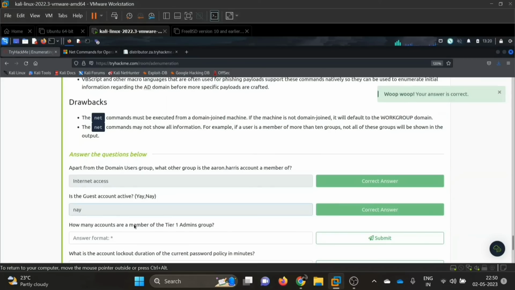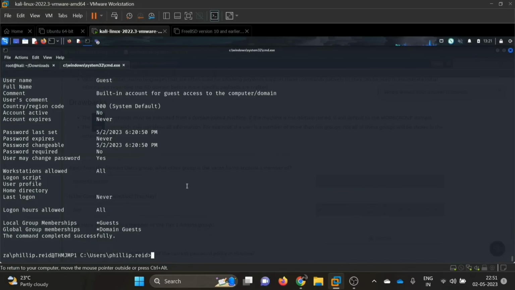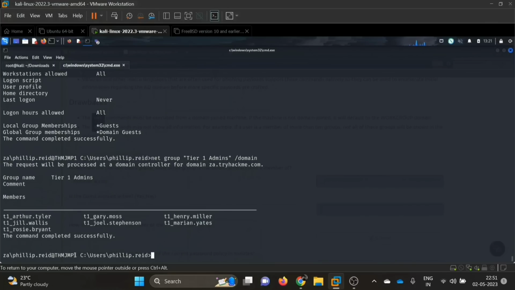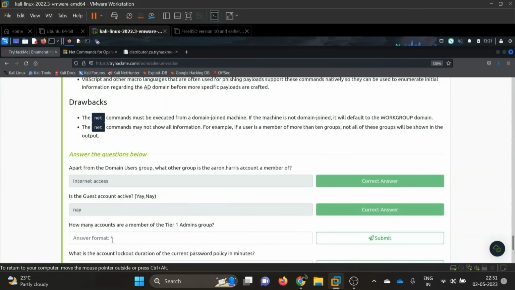How many accounts are a member of the tier 1 admin groups? So let's net group tier 1 admins. 1, 2, 3, 4, 5, 6, 7. So 7 users are part of tier 1 admin groups.